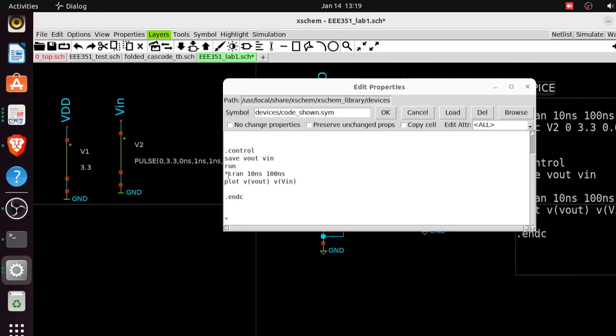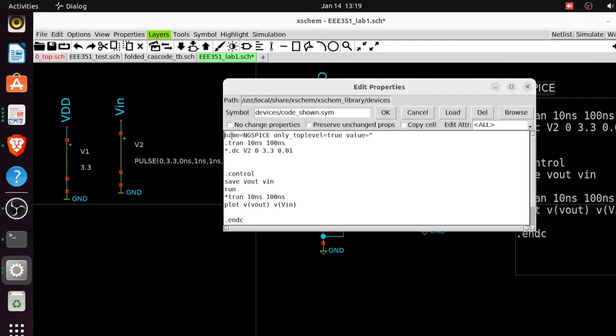Then this .tran is here. I've commented it out, because I have already given the .tran directive up here. But just in case, like I said, all the dot directives can be put inside the control block. So if you want to put the .tran inside the control, it has to come after the run. You need to tell it to run first.